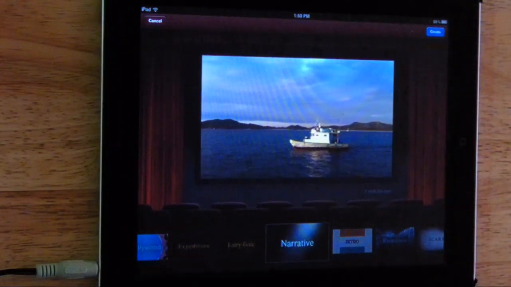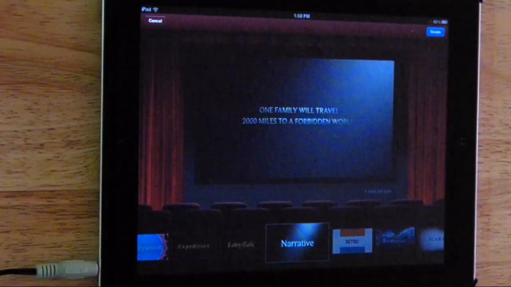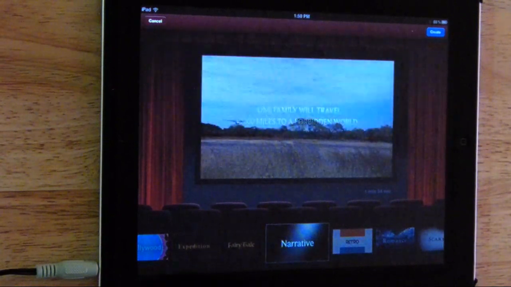I don't know how well y'all can hear that back there. Let me turn my speakers up. I've got my iPad hooked up to my computer speakers right now.